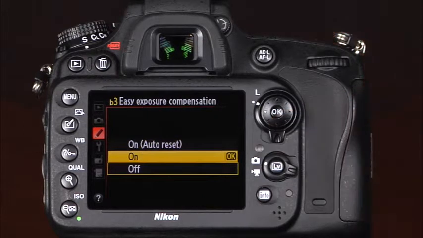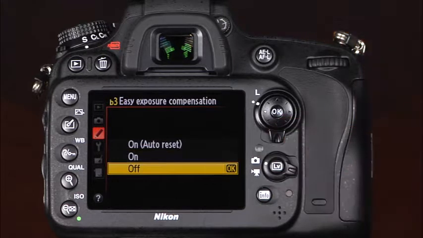The on setting is the same as on auto reset, except that the exposure compensation will not be reset when the camera or exposure meters turn off. If off is selected, the exposure compensation can be set only with the use of the exposure compensation button in conjunction with the main command dial.